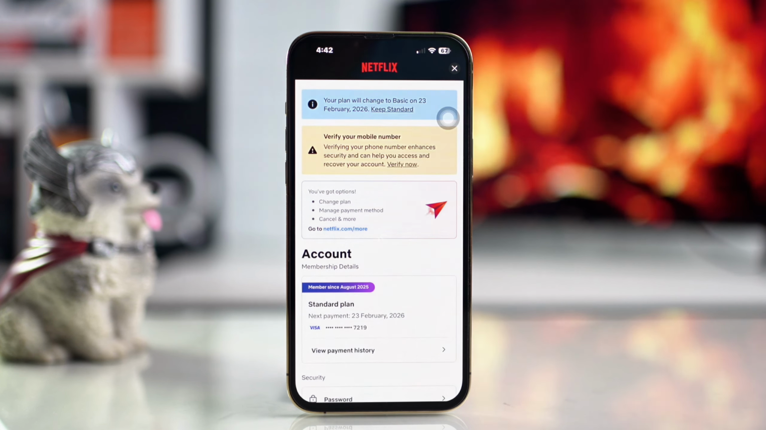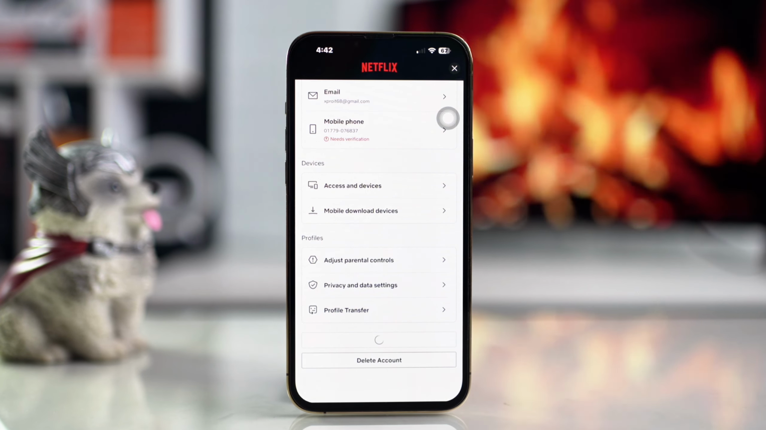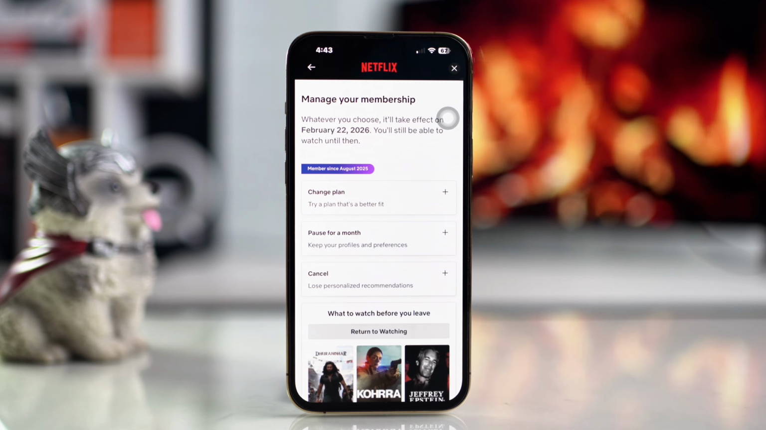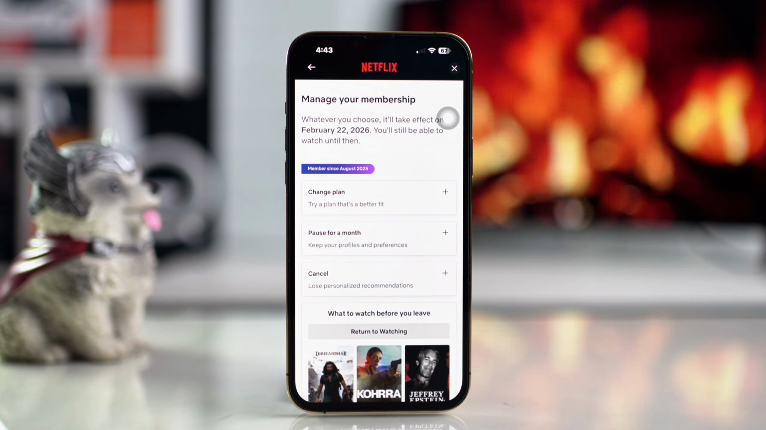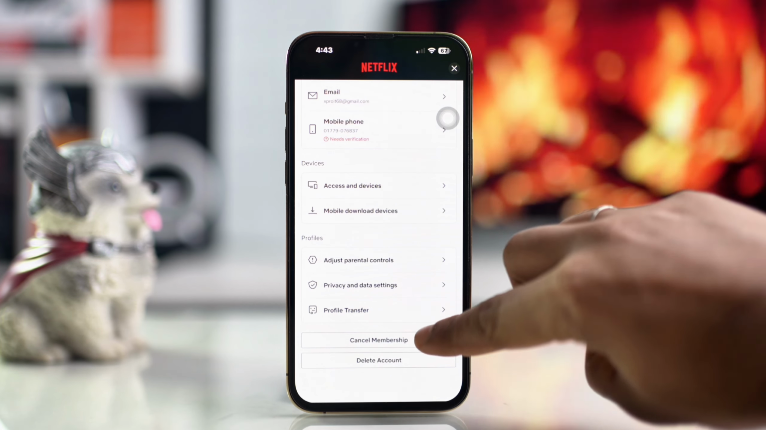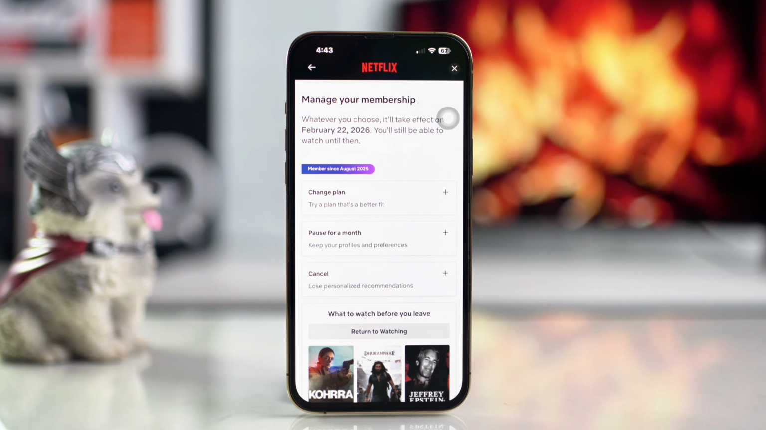Now scroll down from here. You should find the Cancel Membership option. Tap on it. From here, choose an option to cancel your ongoing Netflix membership. This ensures your payment stops and the account is set to cancel at the end of the current billing period. After that, go back to Netflix's account page.